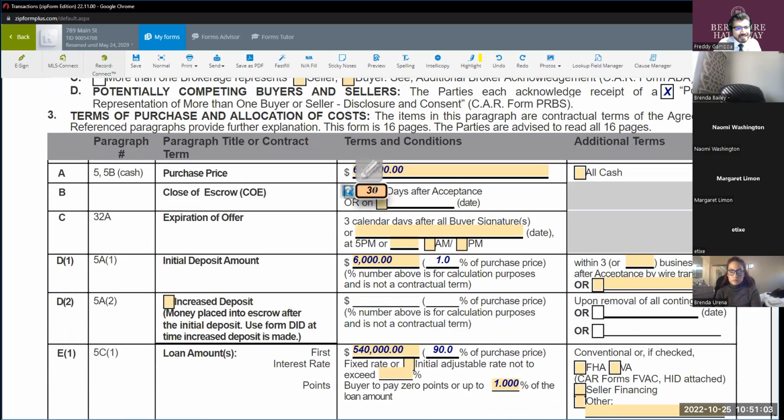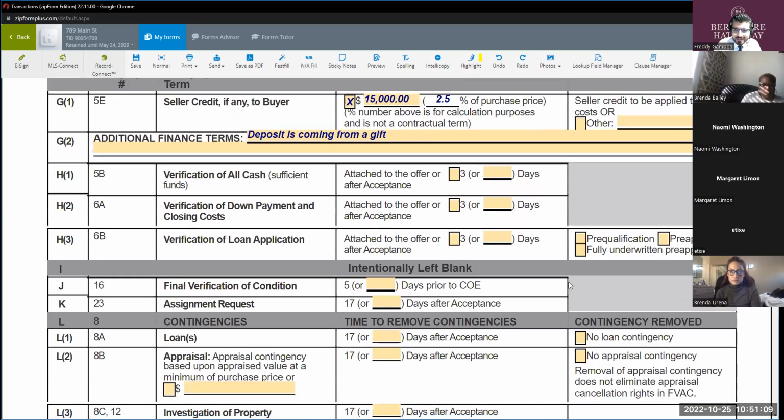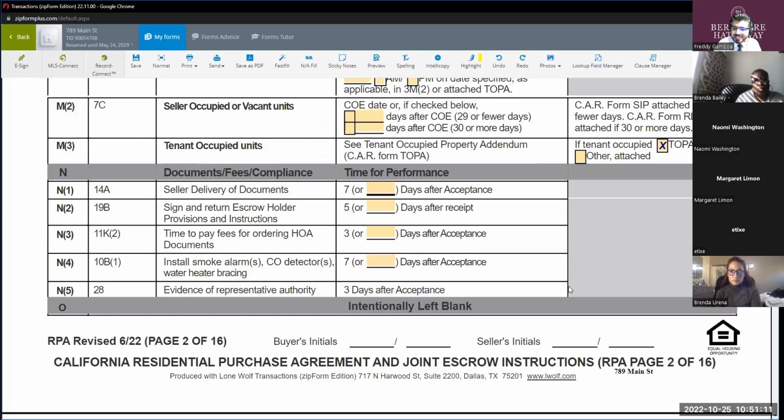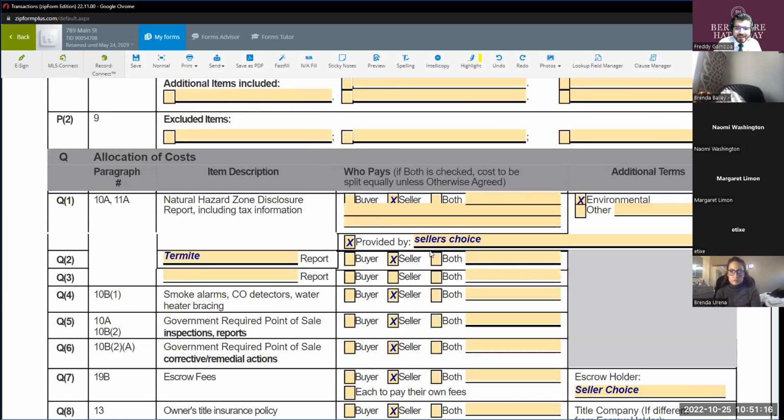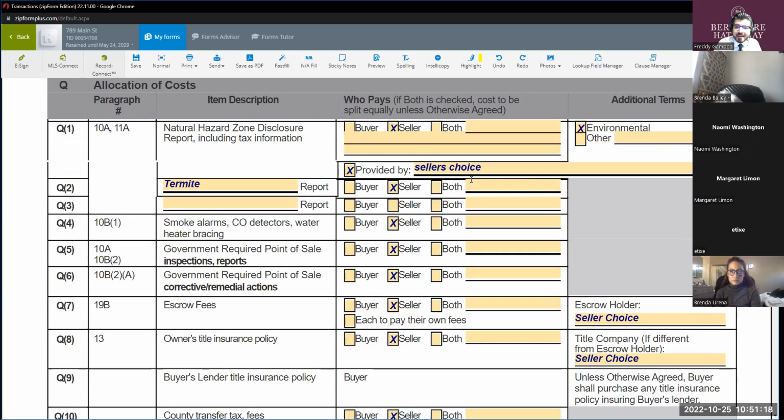Maybe you put a 90-day escrow. Maybe you put a very low down payment or initial deposit. Who knows what? But escrow, title, NHD, that is not going to be your deal breaker. Trust me, it's not. And I have seen a lot of you, to this date, still put in seller's choice or leave it blank. Please put something there. You will get a counter back regardless of who you put down right there.